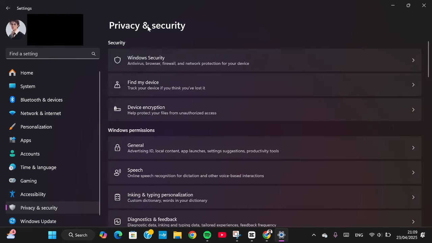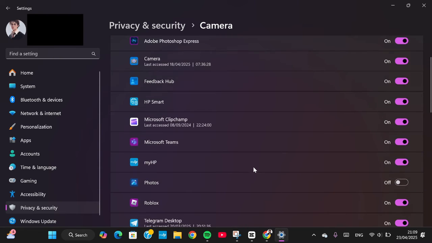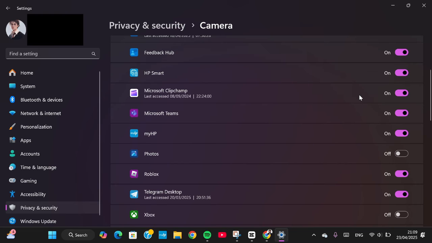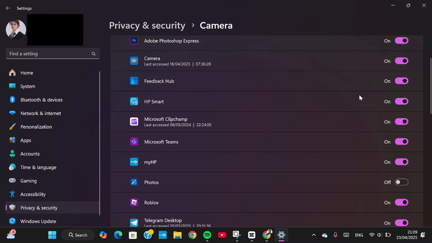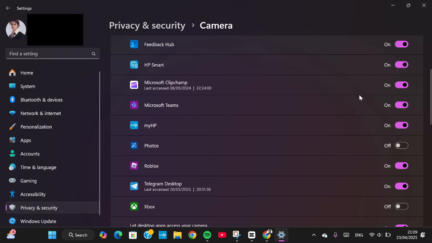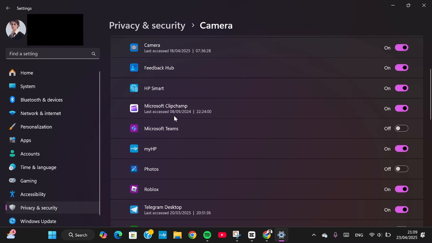Okay, and go back to the privacy and security, and I'm going to limit the camera access as well. I'm going to turn off the camera for this one, and I'm going to activate this camera for Microsoft Teams if it's needed.